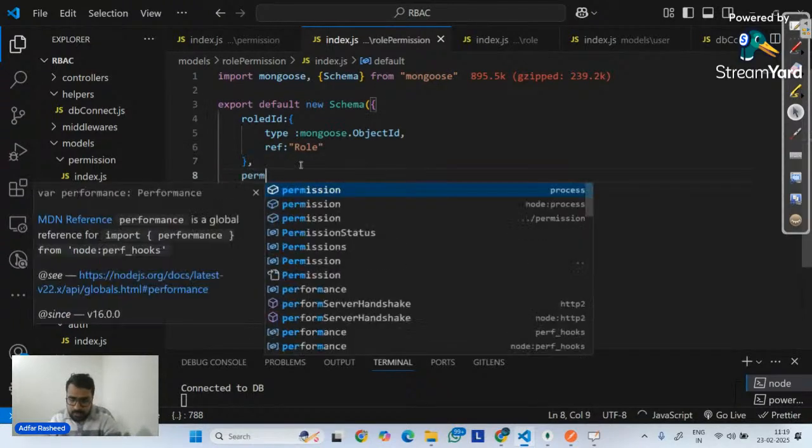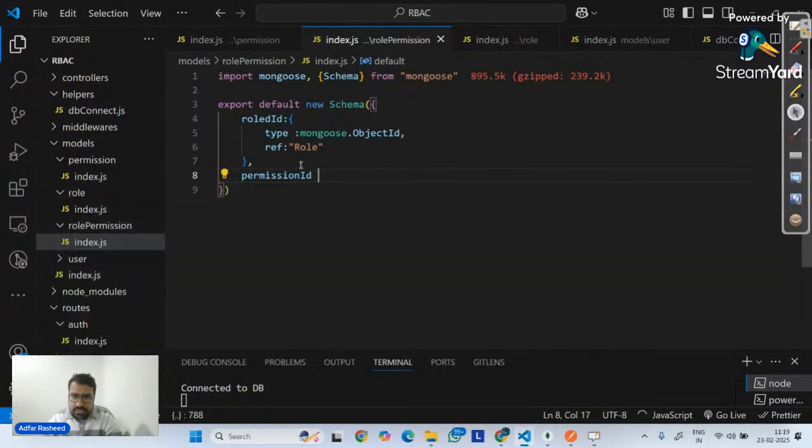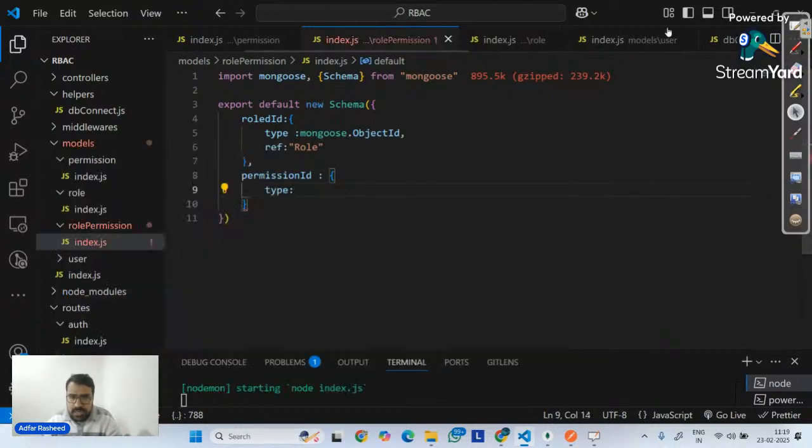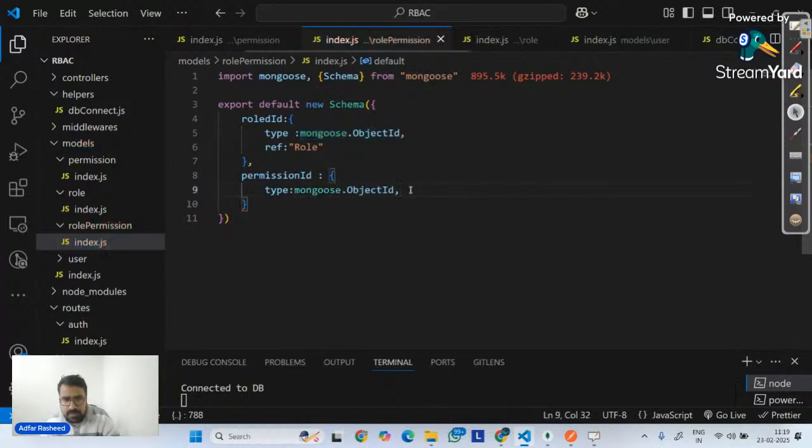Comma, I will simply tell it permission ID, and I'm simply going to say type is equal to, again, let me copy the same thing. So Ctrl C, let me paste Ctrl V, and then ref over there. What is it pointing to? What will this object be? This object ID will not be a unique ID. It will not be a new ID, but it will be the ID of a particular document inside permission.